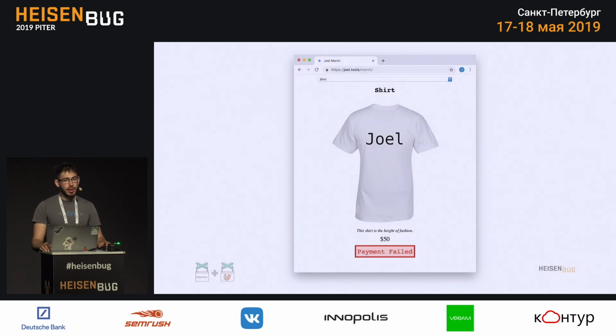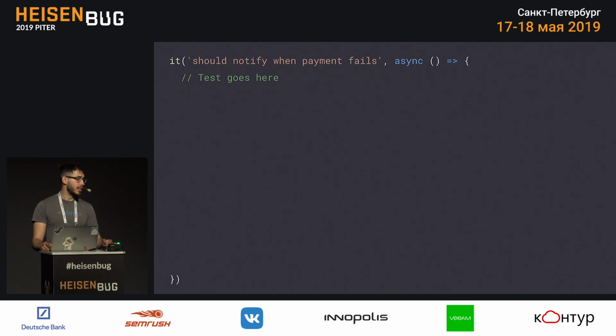So what does it all have to do with testing? Turns out request interception is a perfect technology to do server mocking. Joel's website has a specific piece of logic that handles payment aborts. So let's write a test that validates that this red box appears.